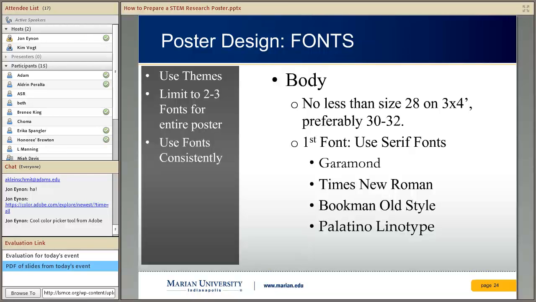You definitely don't want to go over 3 fonts for the entire poster, and use them consistently. So whatever font style you choose for your headings, use it for all the headings. If you capitalize introduction, then you should capitalize your materials and methods. You should capitalize results. You should capitalize conclusions. So just be consistent. Lack of consistency shows your audience that you don't pay attention to detail. So definitely pay attention to your detail.